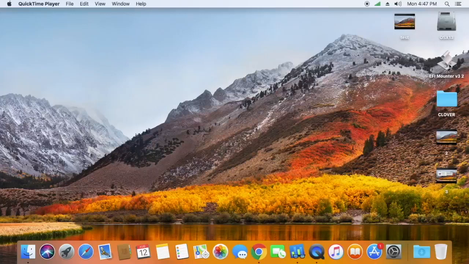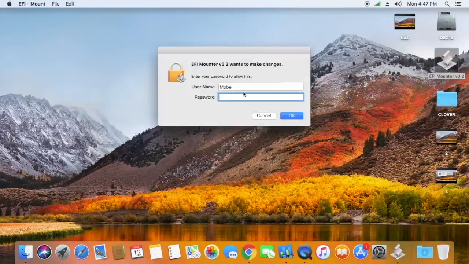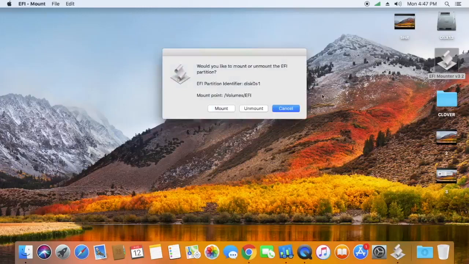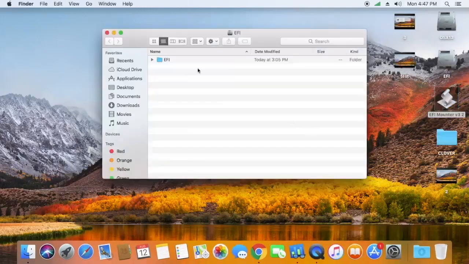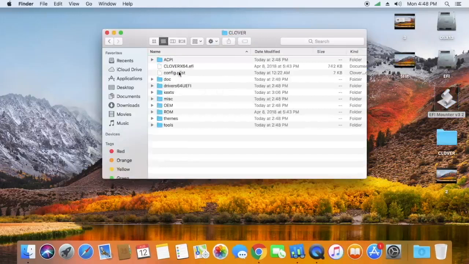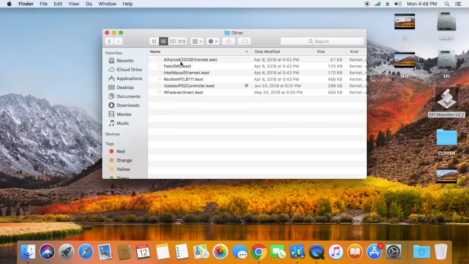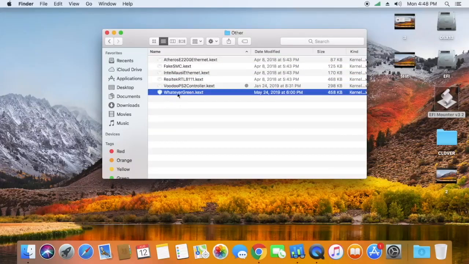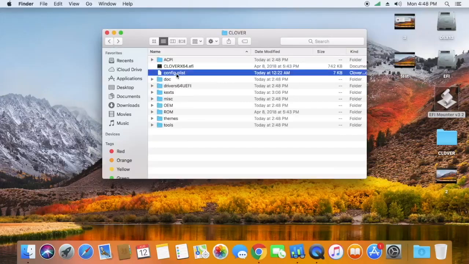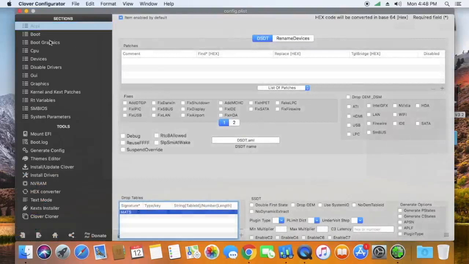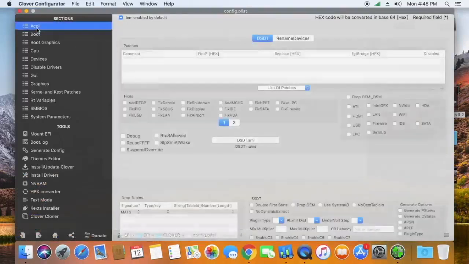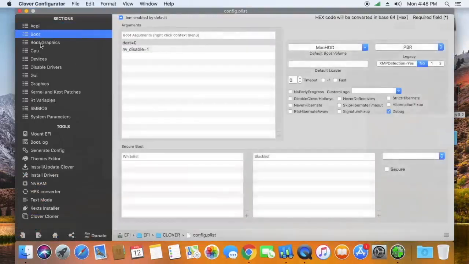I'll give you some bonus. I'll show you my config playlist, my configuration for my laptop. I'll go to my kexts or drivers for a Mac. So these are my drivers. Simple, very important, whatever is green. My version is from May, so this year. And let's see my config playlist. Very simple, nothing fancy.